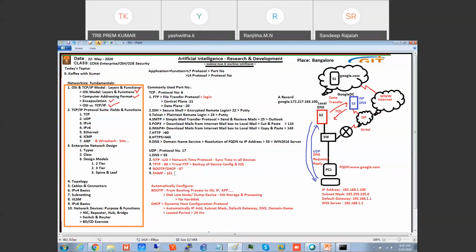Next, SNMP. SNMP means what? SNMP means Simple Network Management Protocol. So you can understand this. Simple Network Management Protocol means we are going to grab device statistics. What are the statistics? For example, CPU utilization, RAM utilization, hard disk utilization. All these things I'm going to grab, and I will store them in a central machine.